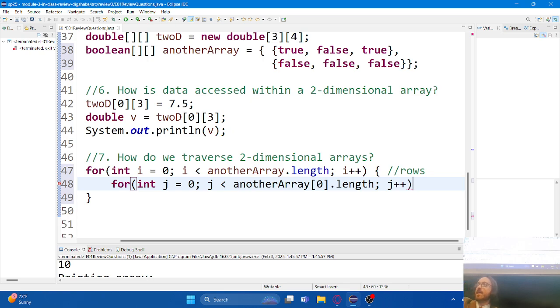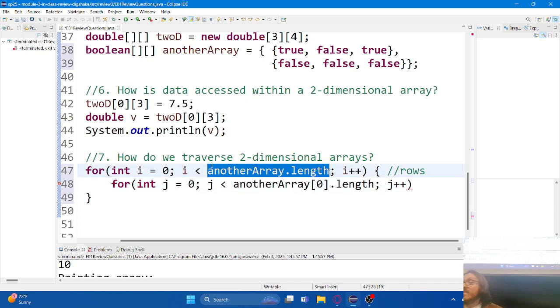Yeah? How would you be able to get the length of a column? Well, the length of a column is just the number of rows, right? So this tells me the length of a column. Yeah, it's a good question.